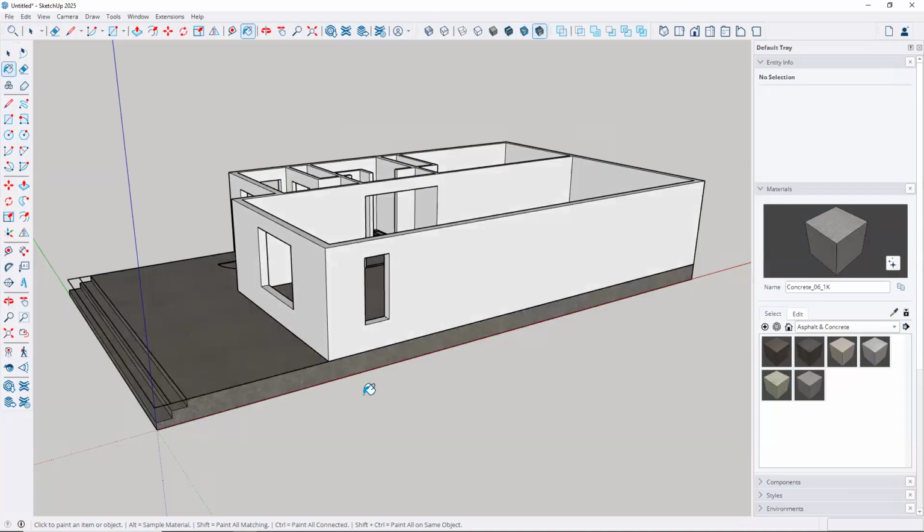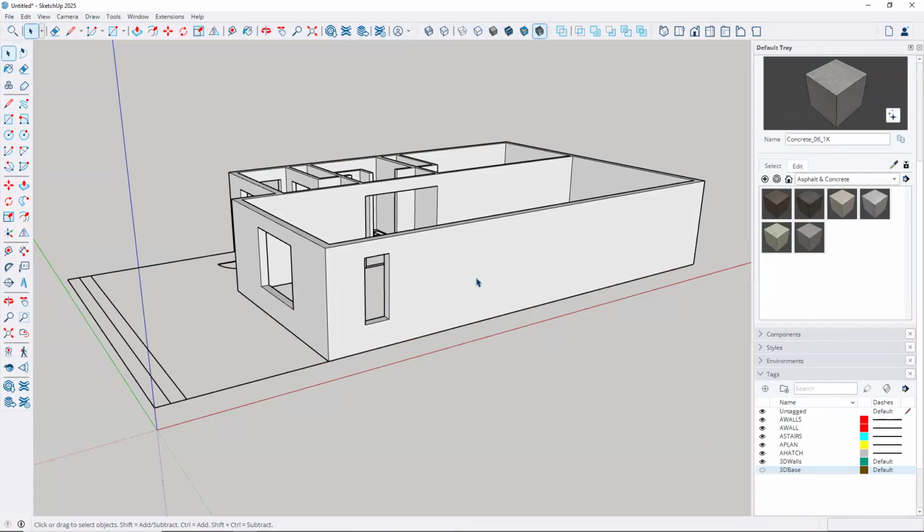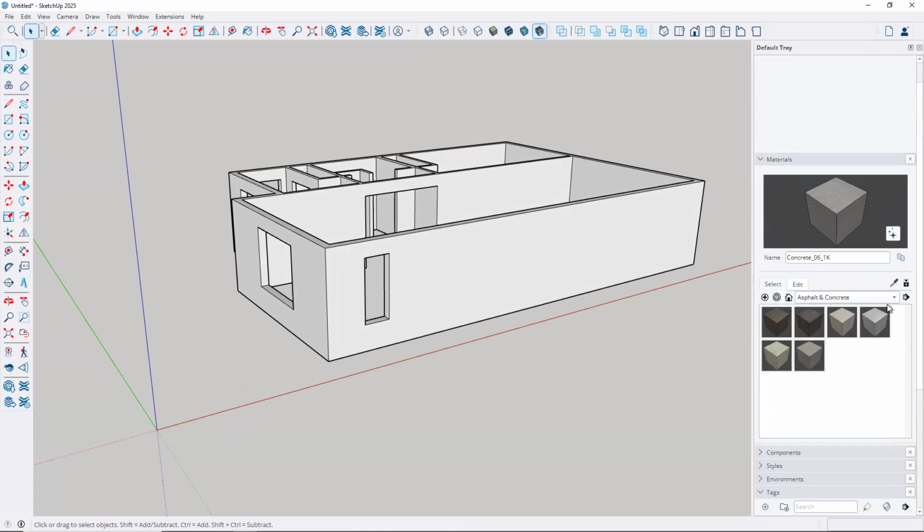All set. And now my building. So let me tap the space bar. And so I can focus on just the building. I'm going to scroll down here and turn off my base. There we go. And I'm also going to turn off the other tags. Okay. So now for my building, I want to show you something.